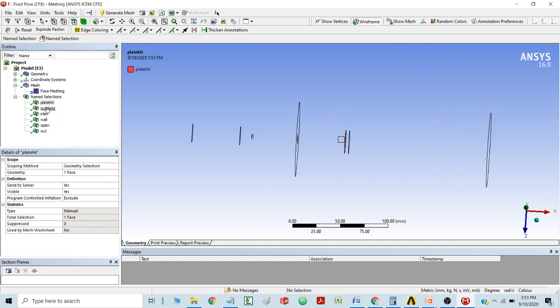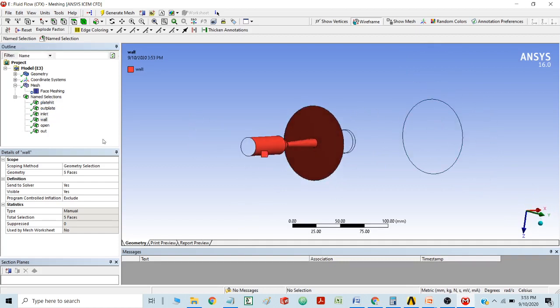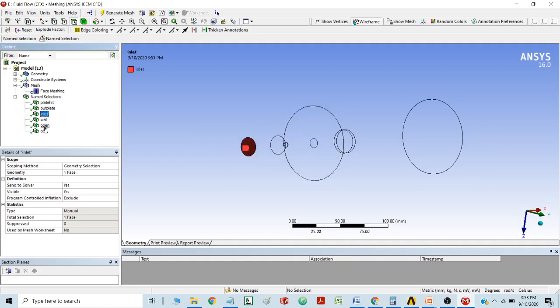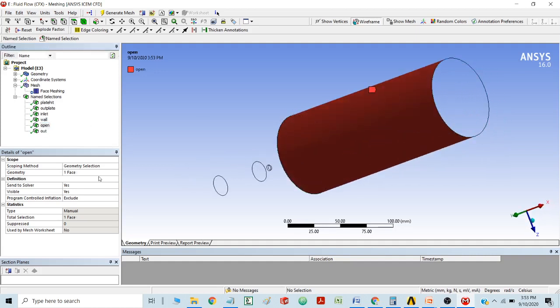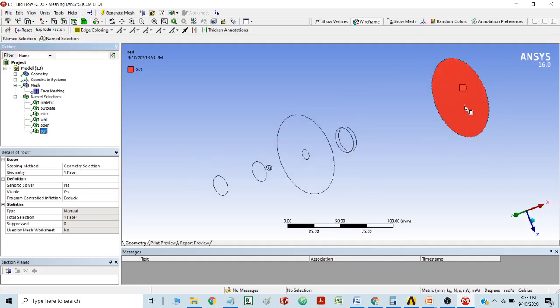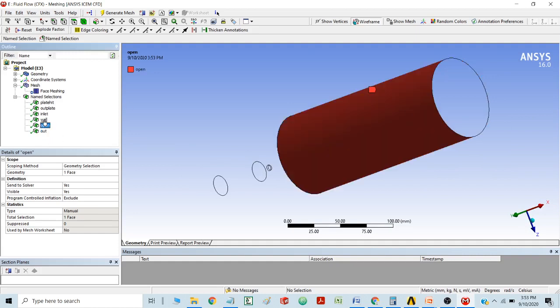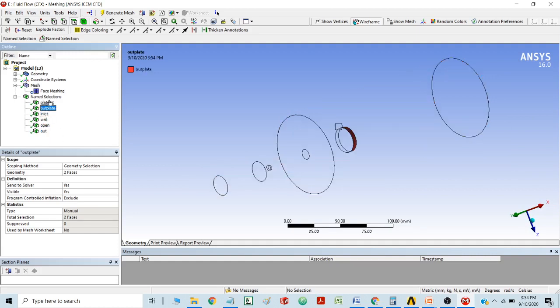Then I have given the inlet. Sorry, this is the inlet of the nozzle. Then this is the wall of the complete structure, and then I have given this as an open structure, that is open to atmosphere, and this one as an outlet. So these are the different phases which I have defined, out of which the most important thing is plate hit.